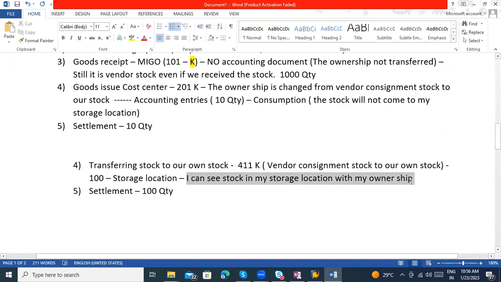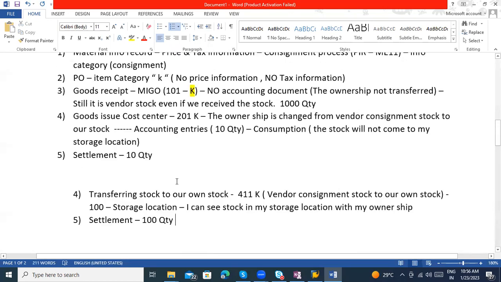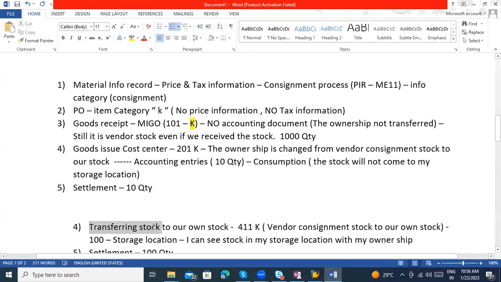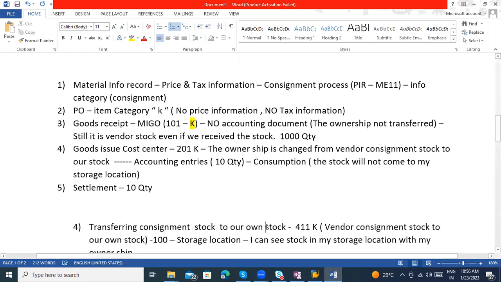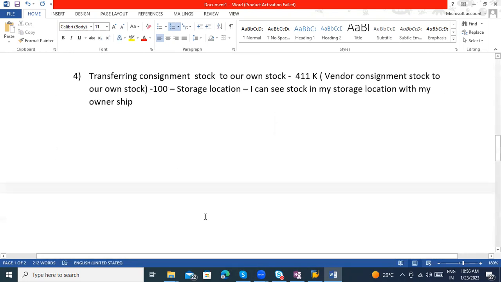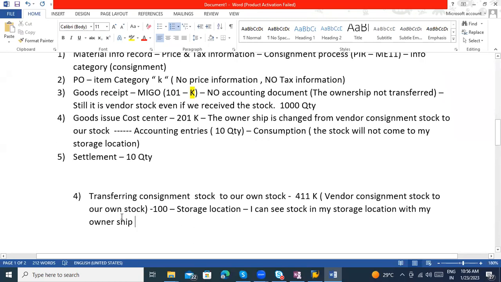Right. So generally, in the normal P2P process, when goods are received from the vendor, I can see stock in my store location. But here, when I'm transferring the stock from the consumer stock to our own stock, I can put here: transferring consumer stock to our own stock. Then I can see it in my store location. Okay, clear? Is it clear or any doubts here?